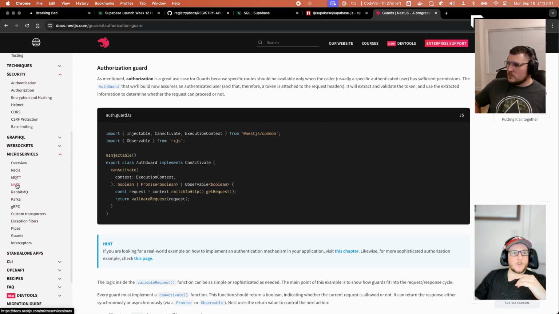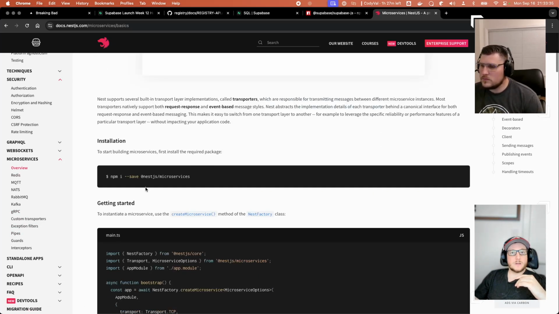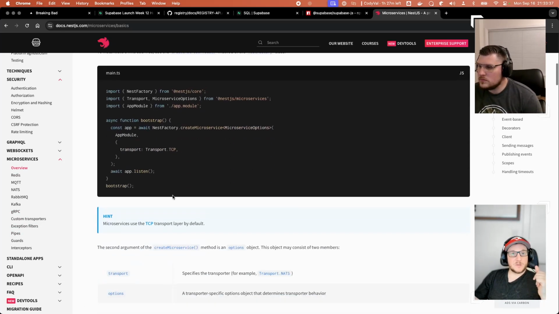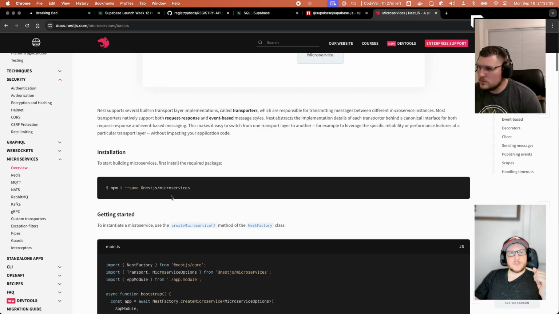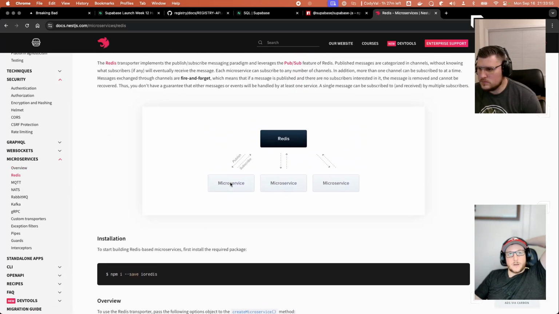So you can use a load of different things. The very basic one would be TCP, I believe. So you host all your microservices in a cluster, and those services can call functions from one another over TCP. So that's pretty interesting. Another option, if they're not necessarily in the same cluster, is to use Redis as a messenger. You would just use Redis as a pub sub, basically.